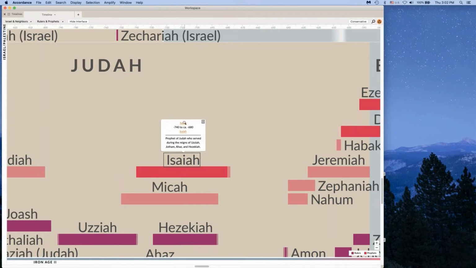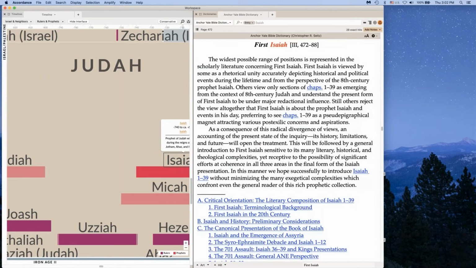But one of them is a reference and the other is the name. And so you say, well, I want to know where Isaiah is mentioned in the Bible. You click on that, and whoops, that's the dictionary. I had it backwards. Okay, I want more details about Isaiah.